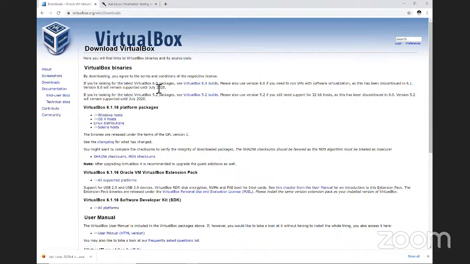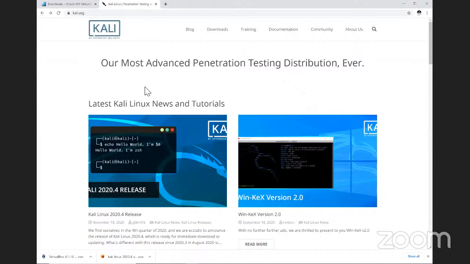I already have VirtualBox on my machine, so I'll select it, but I'm not going to reinstall it. So that's the first part of this madness here of setting up our virtual machine. The second step is getting the actual operating system. We said we were going to use Kali Linux, right? Because it comes pre-built with a bunch of cool security tools. Well, we have to go to kali.org to get that operating system.